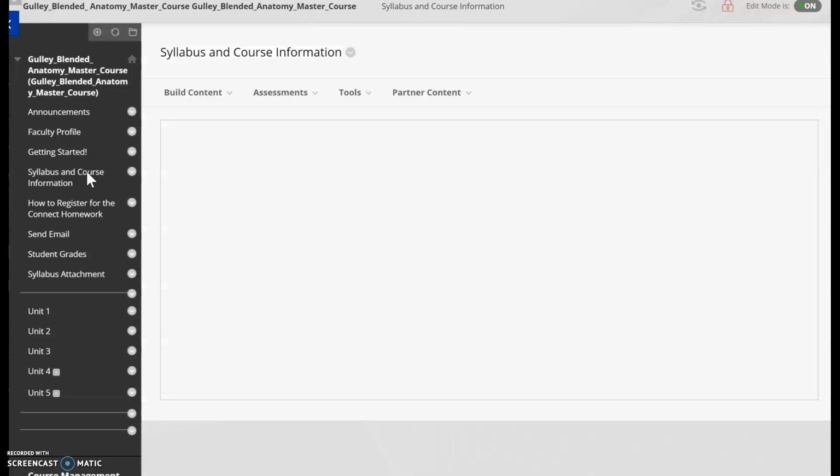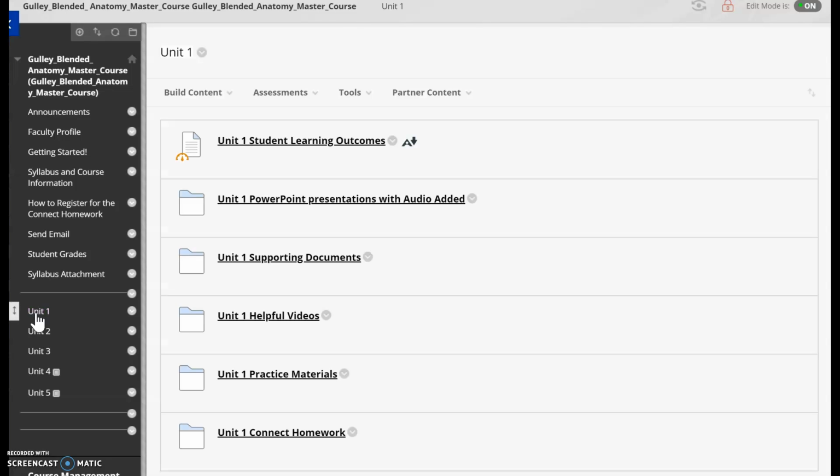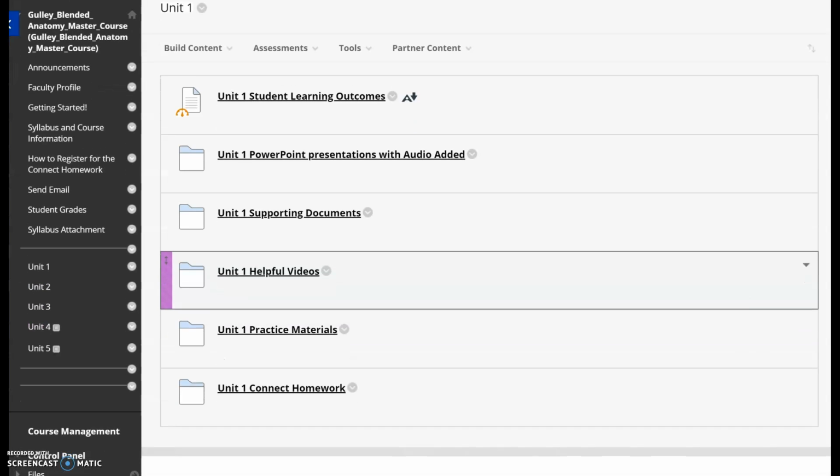My syllabus tab, and a tab called How to Register for the Connect homework where I provide instructions in that document. And then my units located down below. So in Unit 1, this gives you a good outline of how I organize my materials.